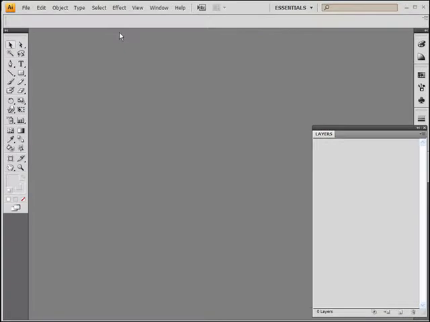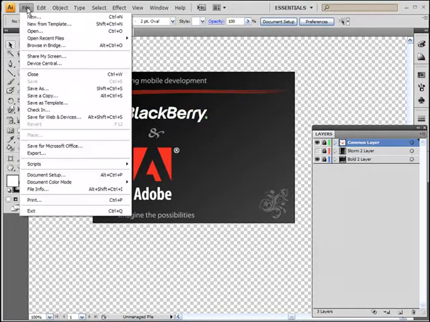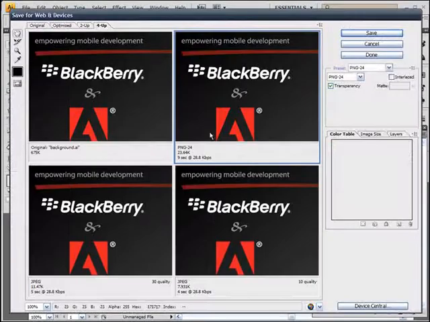I have prepared a document in advance, so let me open my document I created for my application, and here you can see a rich graphics which is vector based, so it's easily ported to various screen sizes and various aspect ratios. And let me try to save it for the actual device. So here I can go to save for web and devices.